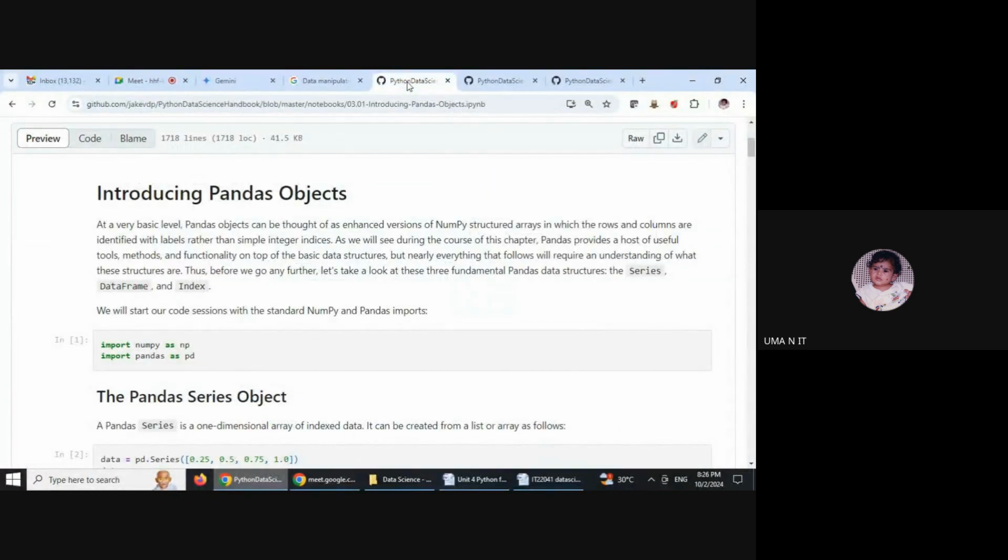Okay, so let's start with our pandas object. NumPy is like an array, and we do so many operations with NumPy. We have seen many operations with the NumPy library. Like NumPy, pandas is also one of the libraries of Python, and it is an extension of NumPy structured arrays. We saw structured arrays as the last topic in NumPy. So pandas is also an object of Python, an extension or enhanced version of NumPy structured arrays.